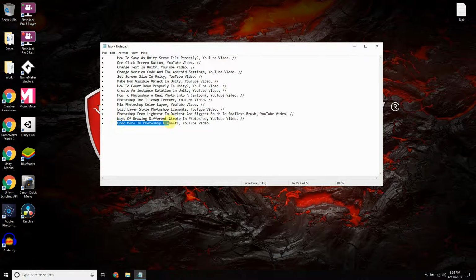This tutorial is on undo more in Photoshop Elements, which is the software for Photoshop Elements instead of Photoshop Creative Cloud's subscription that can cost up to $80 Canadian per month. This one should cost around $100 Canadian per payment, with no paying every single month.